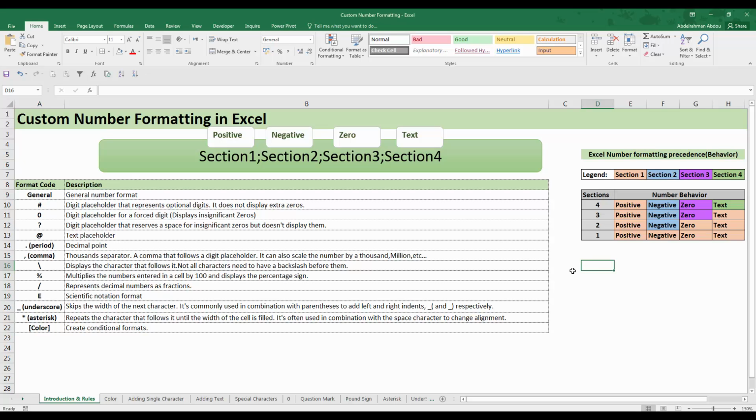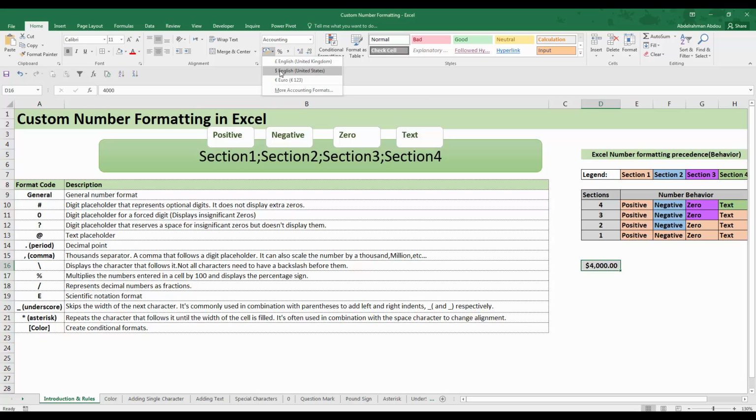Okay, so what is custom number formatting? Or probably someone would ask, what is number formatting? Number formatting is basically how the value in your cell looks. So you could write 4,000, okay? The value in this cell is 4,000. However, you can format it to look as $4,000. You can also make it look as 4,000 pounds. The value in the cell is 4,000, but it looks as 4,000 pounds or $4,000. So formatting does not change the value in a cell. It just changes how it looks. Okay, so you need to bear that in mind.